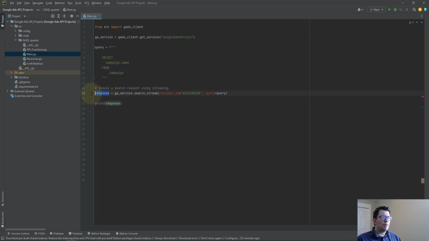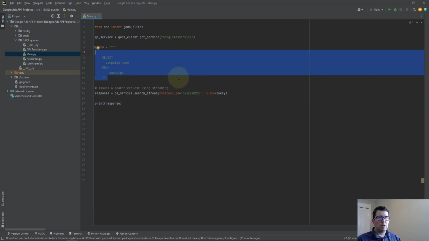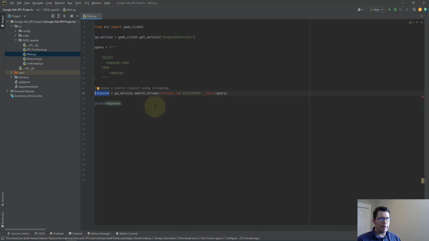And then here we have a variable. We're creating a variable called response that will contain all of the information that Google Ads API returns to us based on the client ID and this query that we put in as one of the parameters. The focus, however, of this video is really going to be on two aspects: on the query, how to structure the query, and what you could do with the response once the information is returned by the Google Ads API.